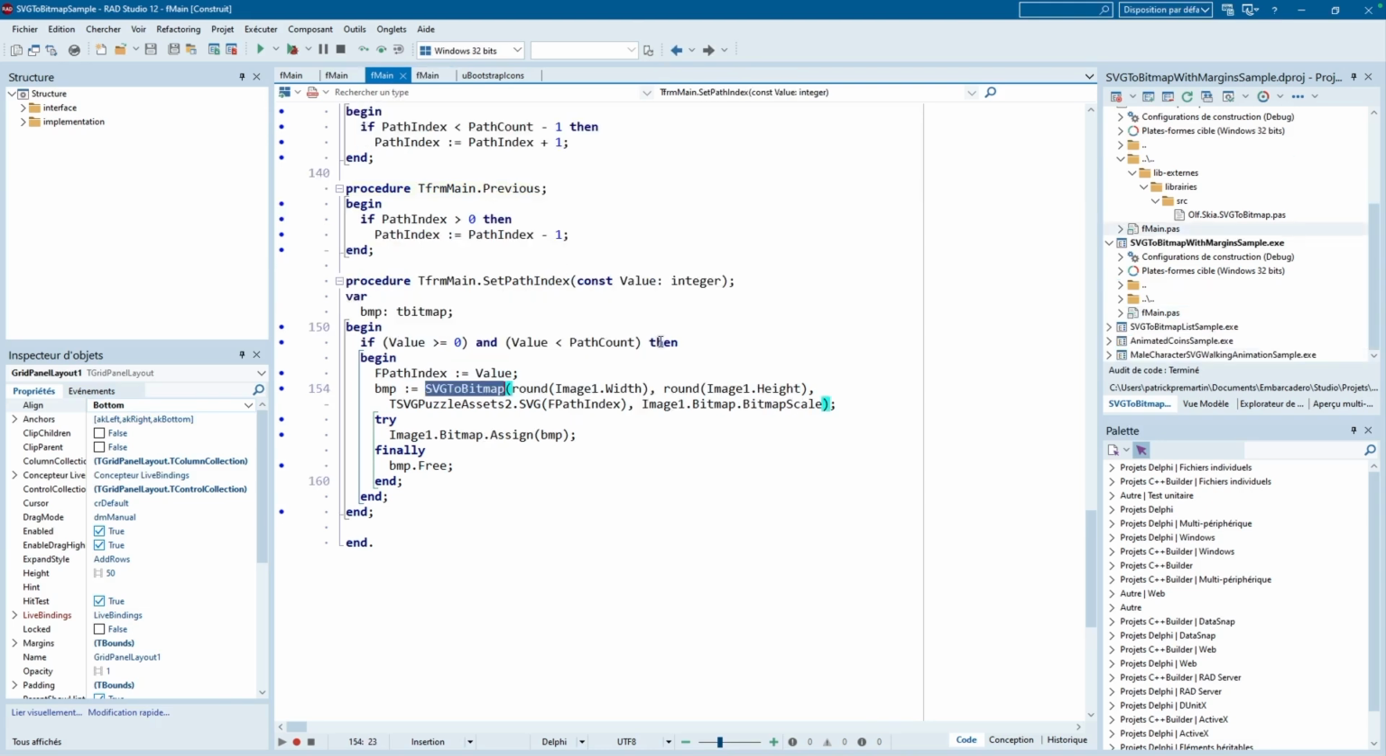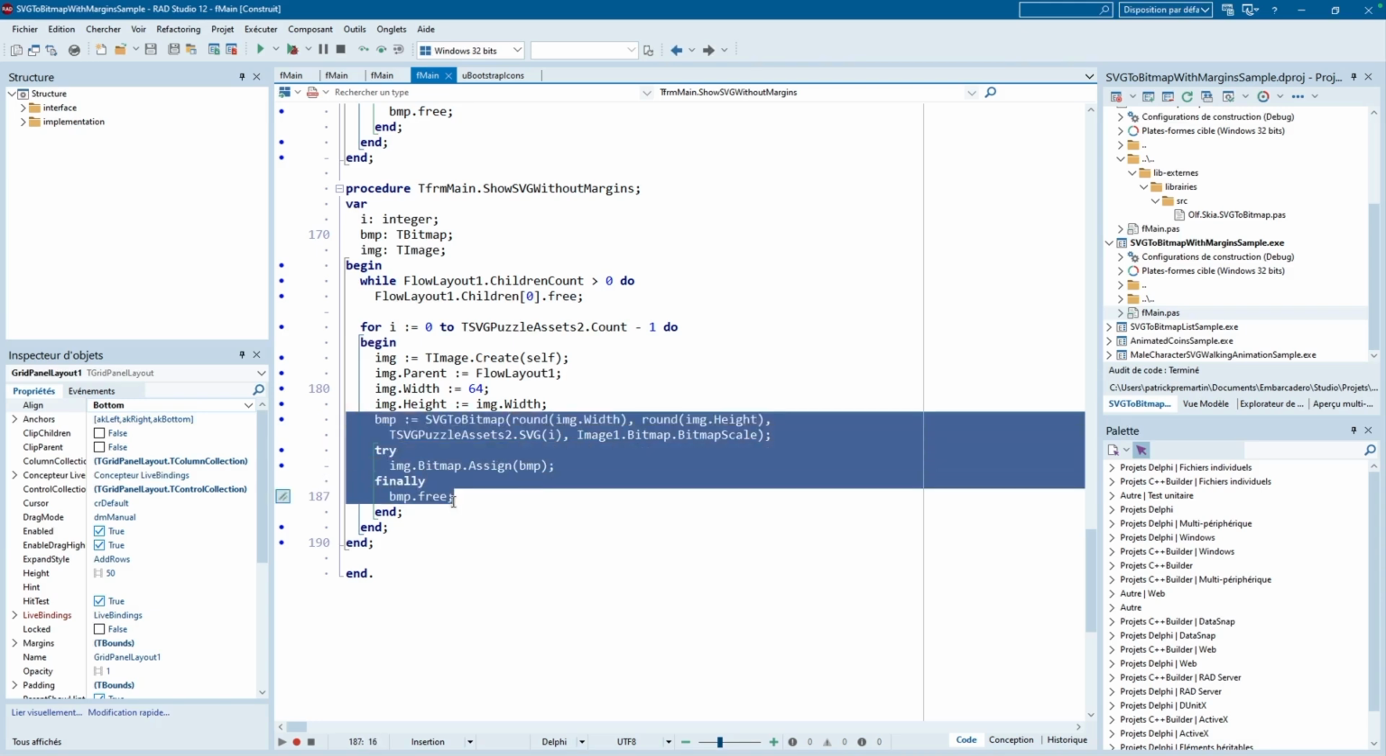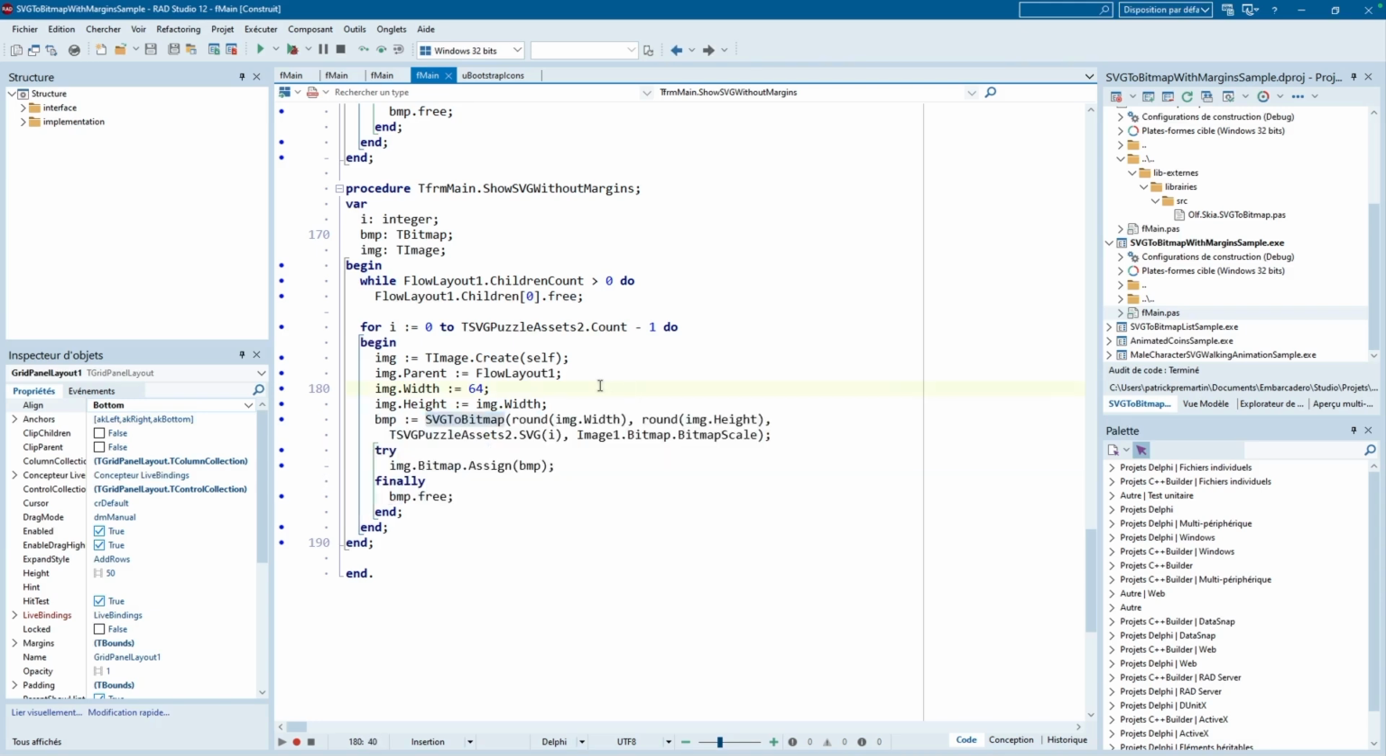In the previous sample, I change the image on the screen. Here, I add an image each time. So I create an instance for an image, I put it in the flow layout, specify the size. It's a square, so the same size for the height and the width, and I generate a bitmap with the same code as the previous one.